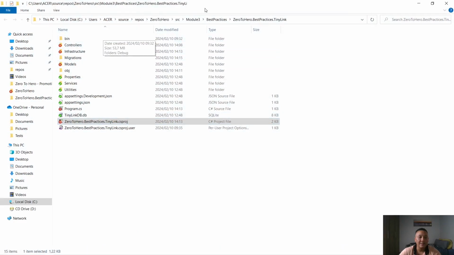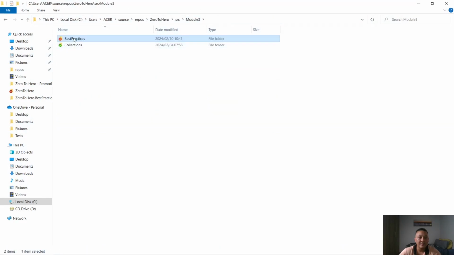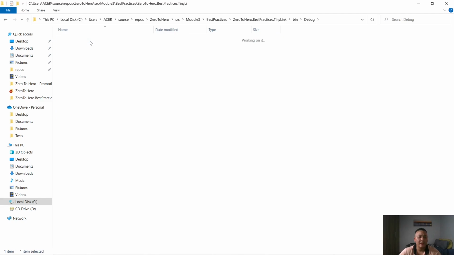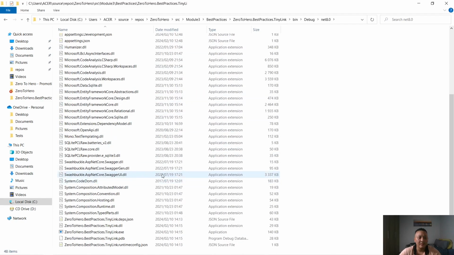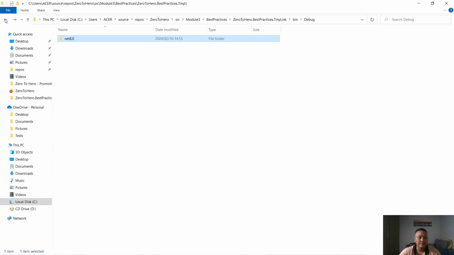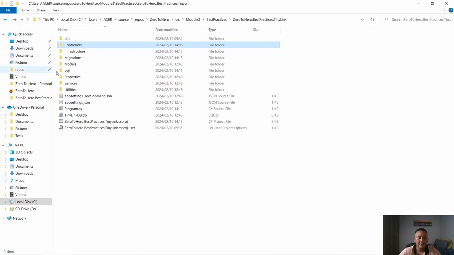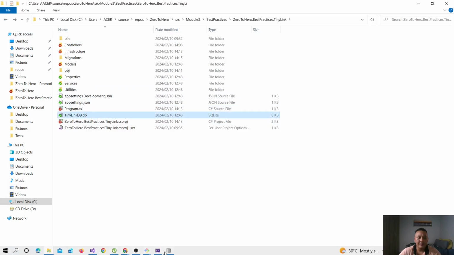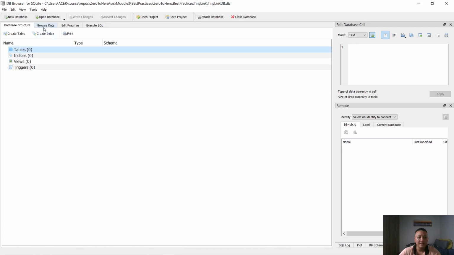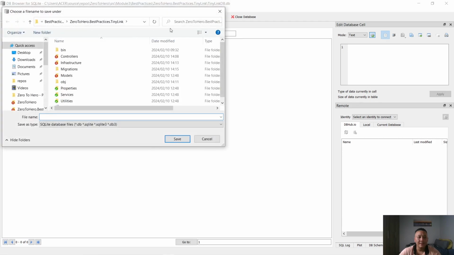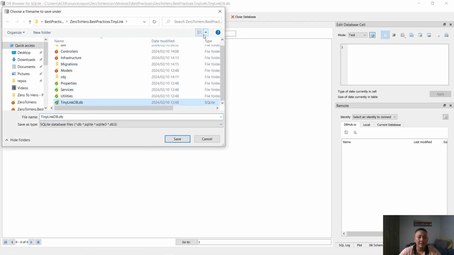Or is there another one outside of this? Best practices, tiny link. So which DB did it create? This is interesting. So it went and generated a new DB. Well, let's browse the data, the tables. So at this point, it's not necessarily finding this DB.